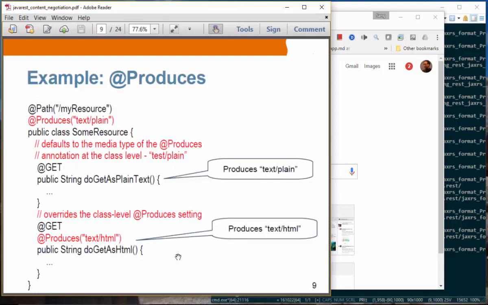Let's see an example. In this example, we have a root resource called the Sun resource, and at the class level, we have text/plain. What that means is that all methods in this class will produce text/plain as a default. However, you can override this class level response format by specifying the produces annotation at the method level. In this case, we have two methods: doGetAsPlainText and doGetAsHTML.